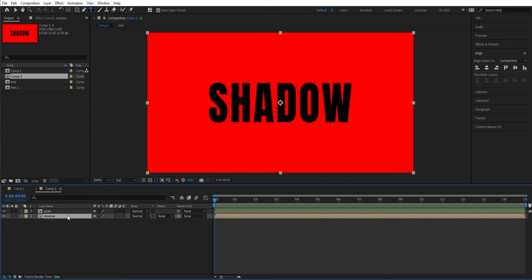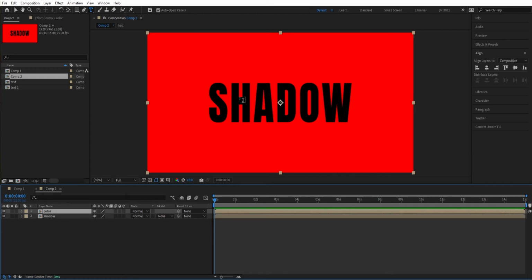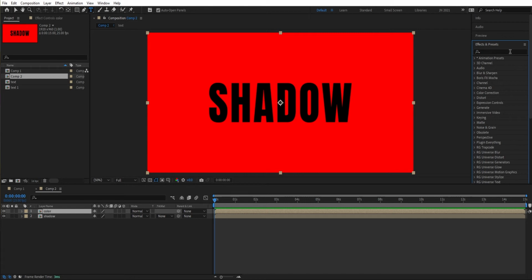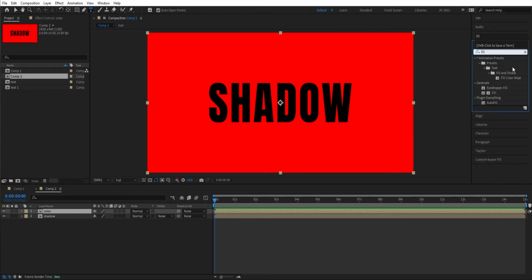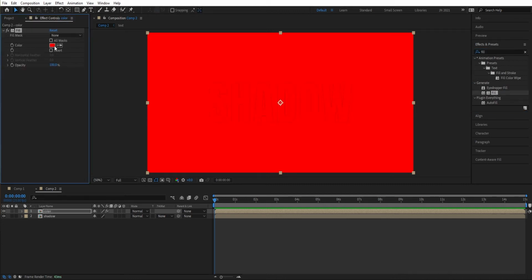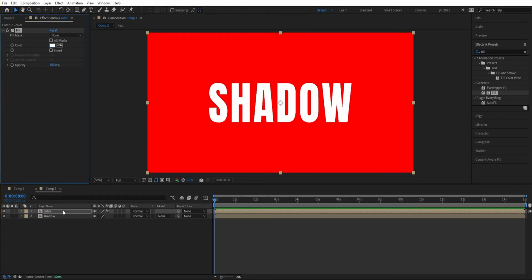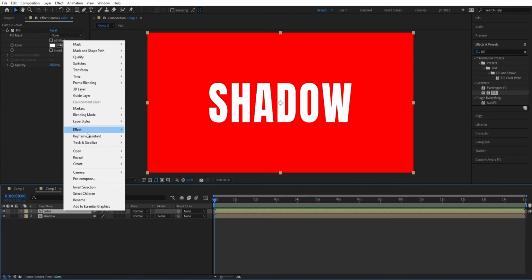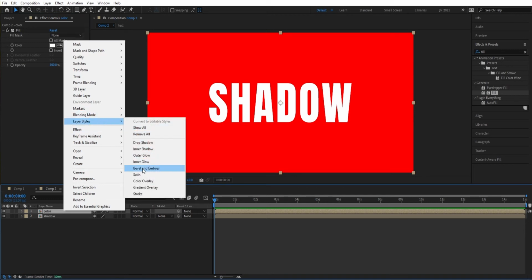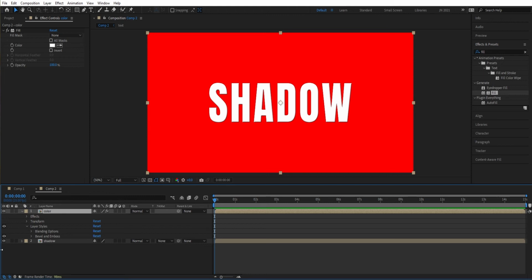So now we can set the color for the layer above. So we go to effects, and here we're going to add a fill. So see to the layer selected and double tap. So now we can set the color here. We can set it to white, and we can also add layer style. So right click and layer style and add bevel and emboss, just so we get a little bit of that 3D effect there.